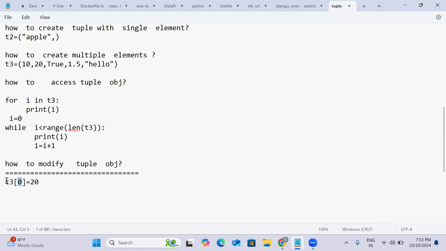The tuple object can't support square brackets here. See that now? It's an invalid code, because it won't support square brackets here. Tuple object, just see that now, guys, it can't support square brackets here.